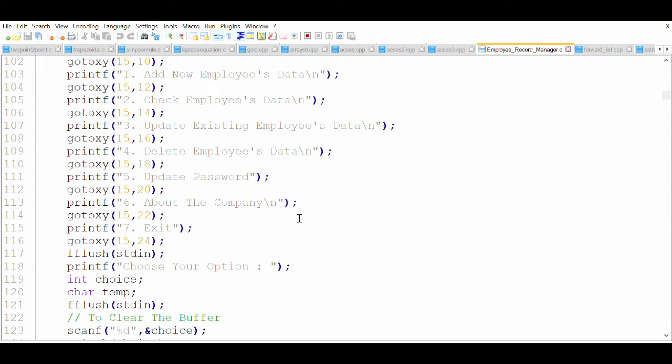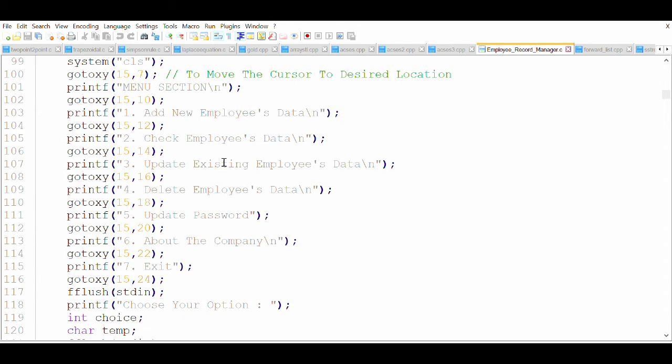And again it has a password to store, and it's just about the company, like what is the purpose of your company and what you are doing. And then the exit function. So basically I can add a few more things into it, but for now, as it is just a semester project, I thought it would be good to limit myself.